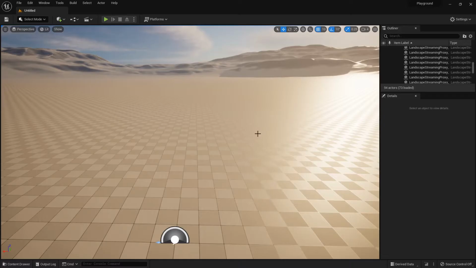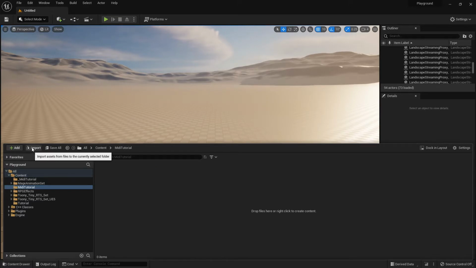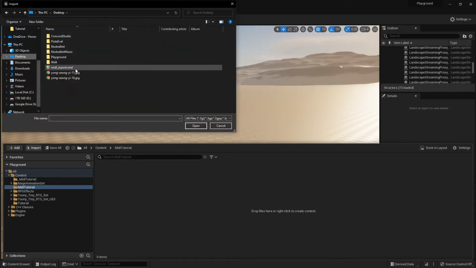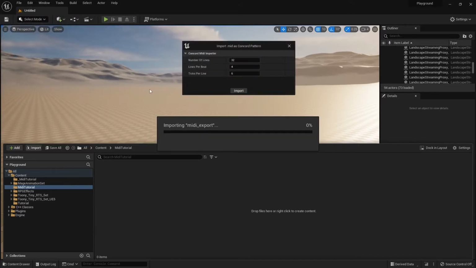and then switch over to Unreal, and I have the Concord plugin enabled. You can also grab it for free from the marketplace and then follow along as well. So let's open the content browser, and I'll just go into an empty folder here, then click import and then grab the MIDI file that we have just created in Reaper. And we can now import this when the Concord plugin is enabled as a Concord pattern.